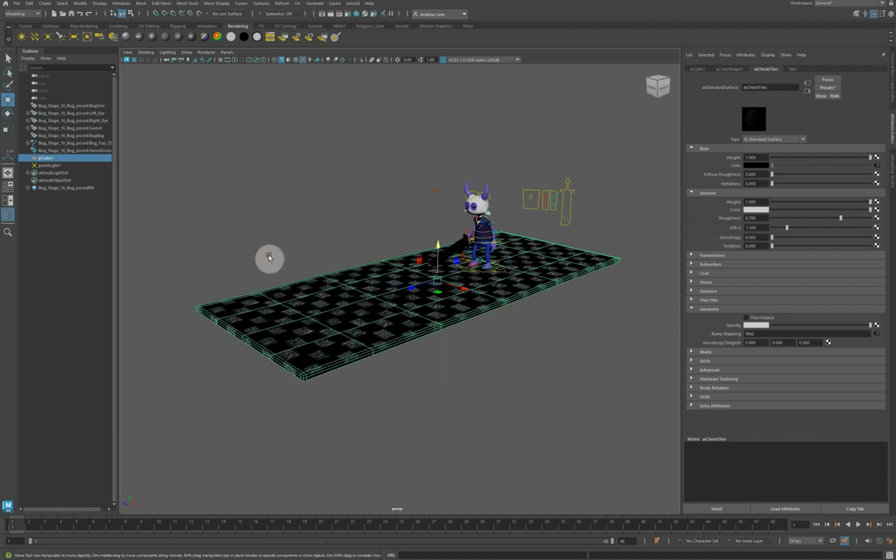Right. I think I'll leave that there. So we'll make the floor, make the shader, and then I'll do another quick tutorial which does some more bits. So that's starting out a floor plane.